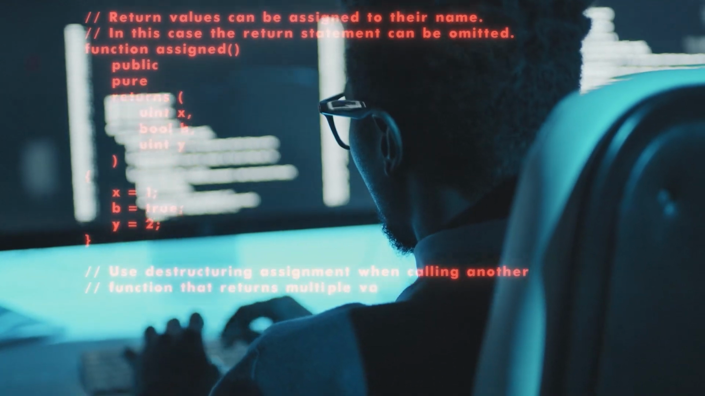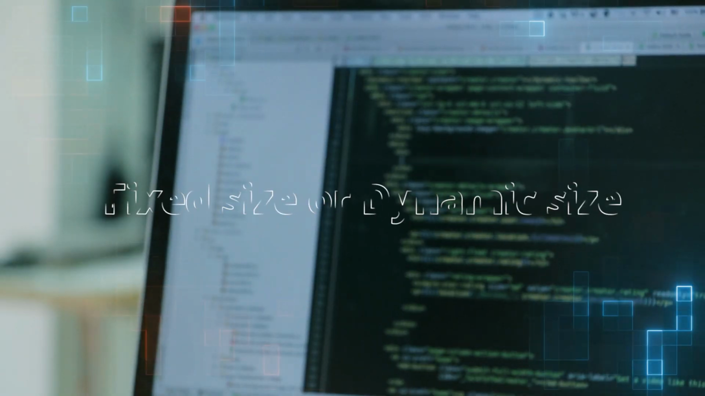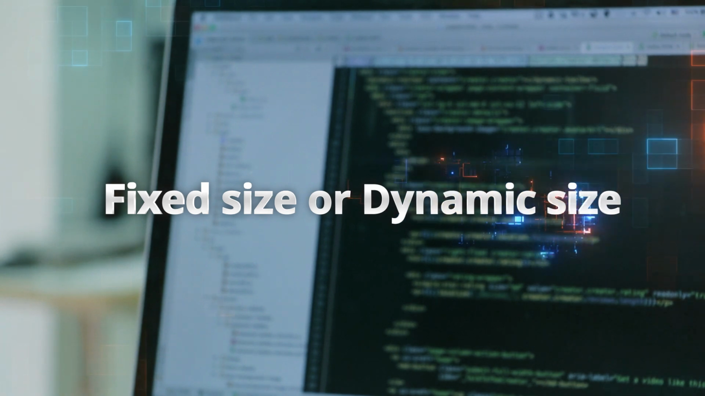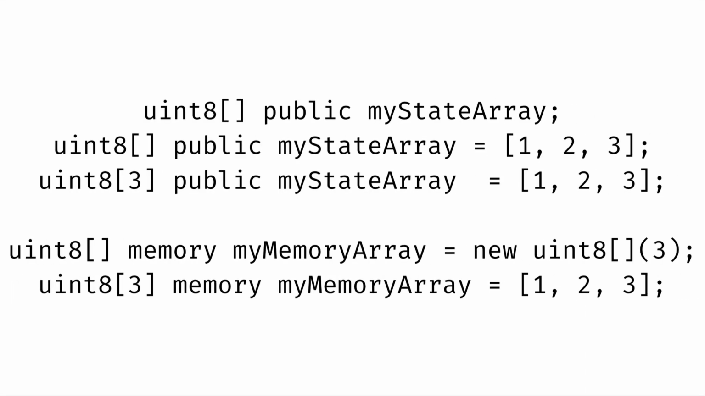Arrays in Solidity work mostly as in other languages. You can either define an array as fixed size or as dynamic size. So here we define state variables as arrays. In the first case, it's a dynamically sized array without any initial values. Here we have a dynamically sized array, but with some initial values. And here we have a fixed size array where you enter the size of the array in the brackets when you declare the array. And this array here cannot be resized anymore because it's fixed size.